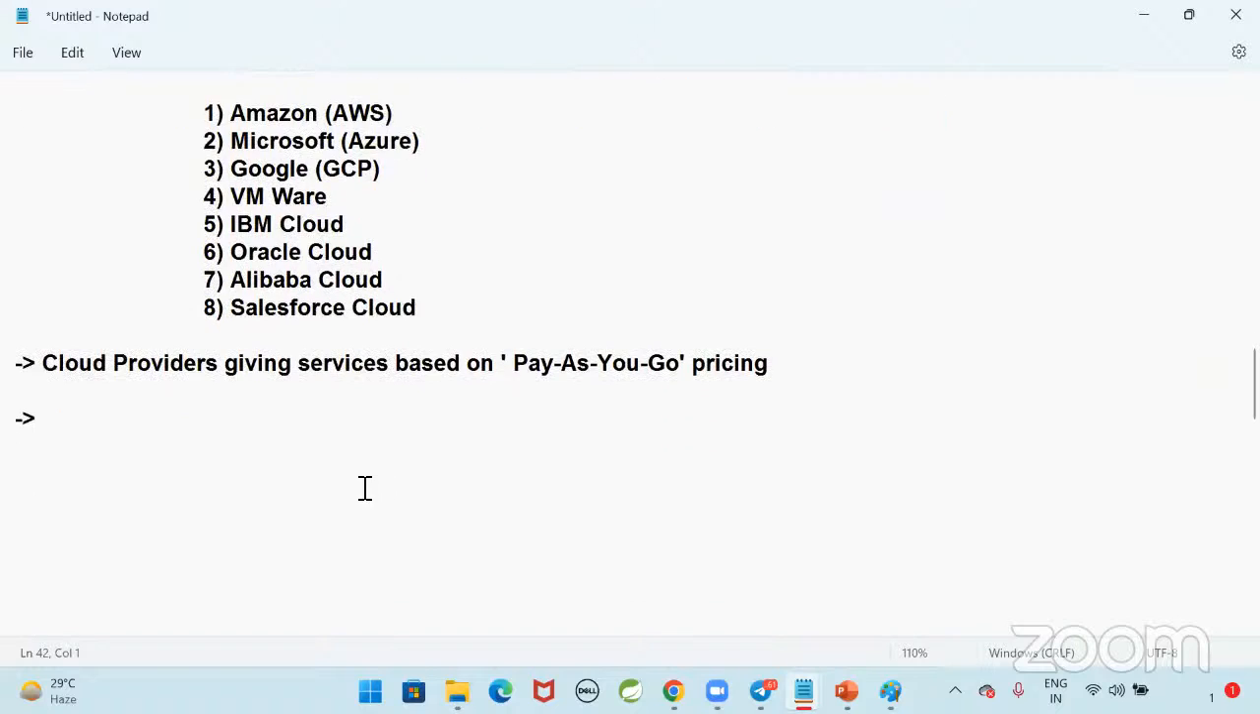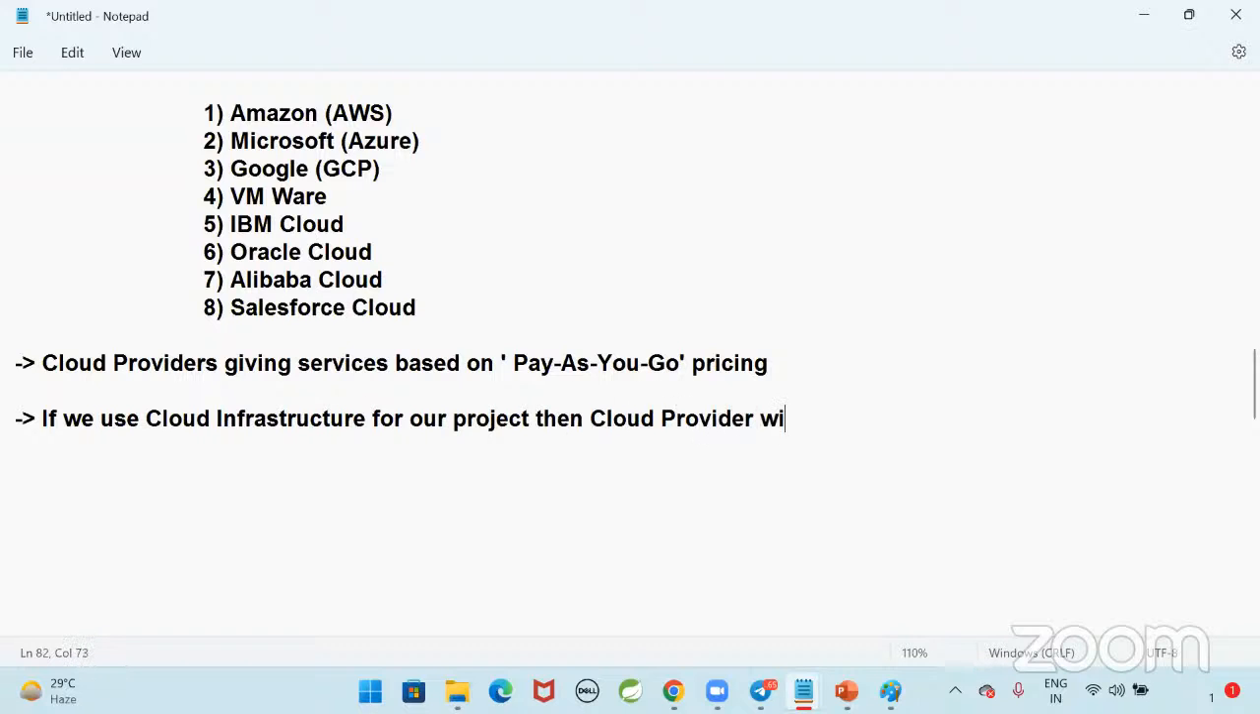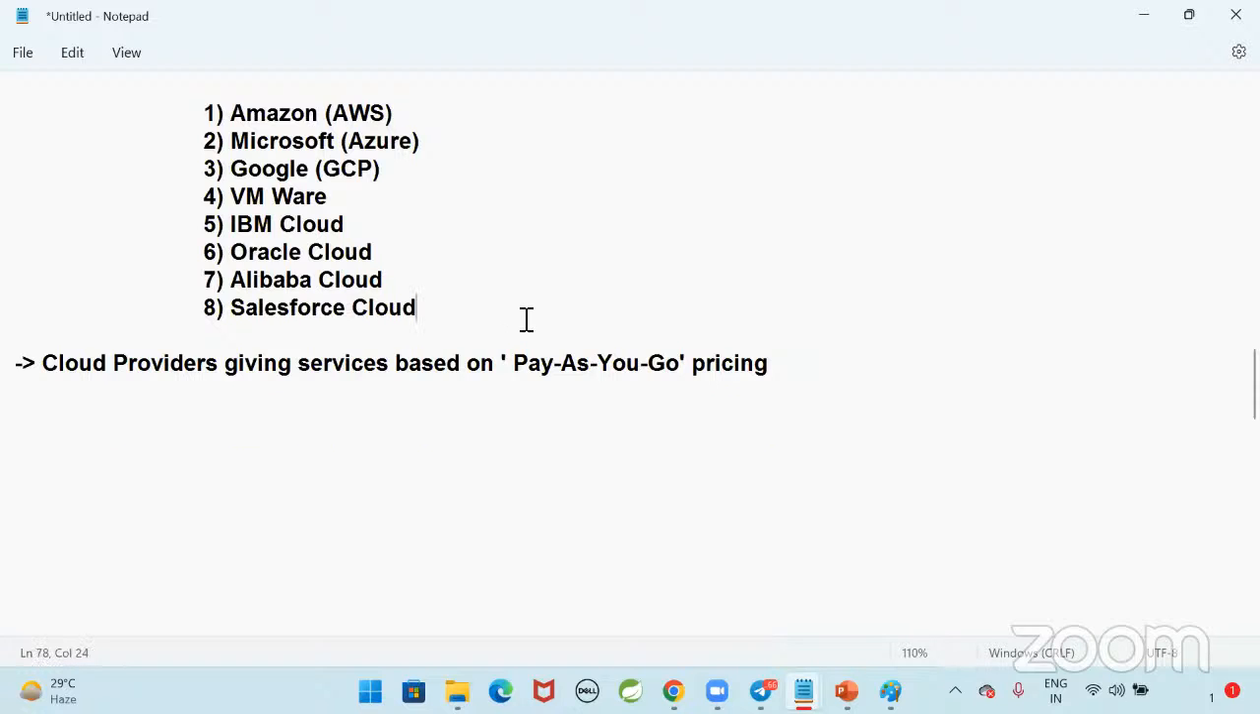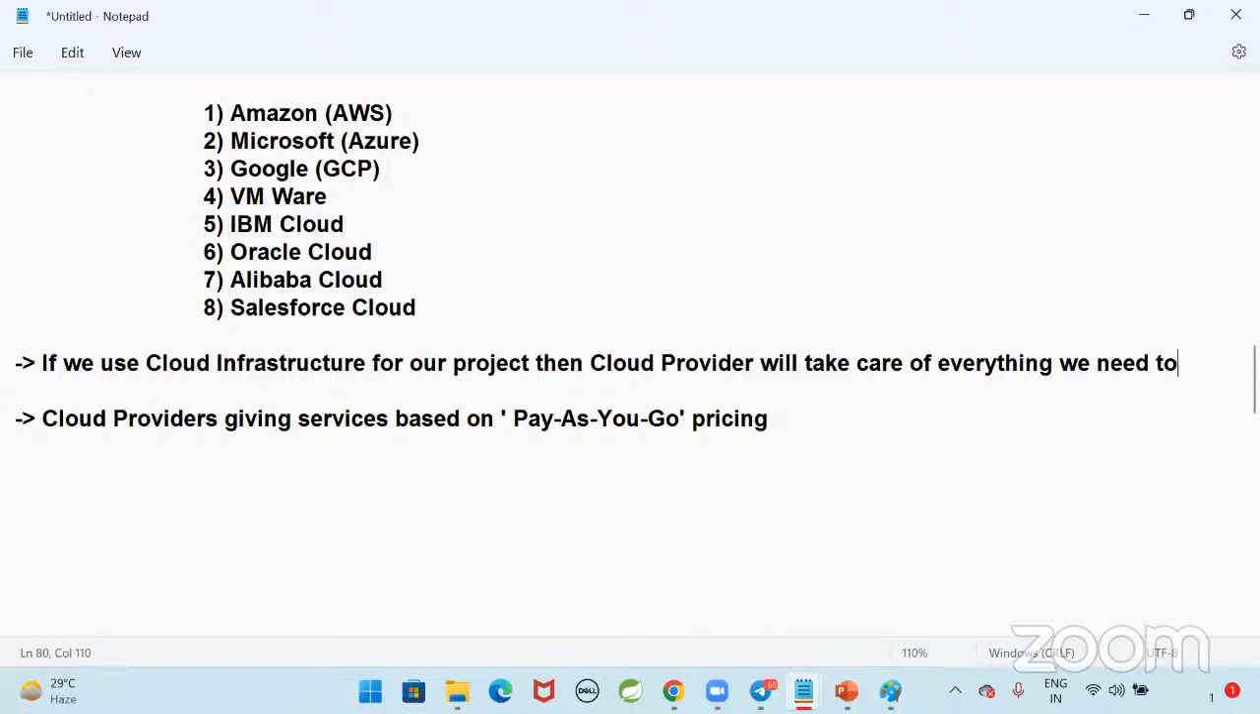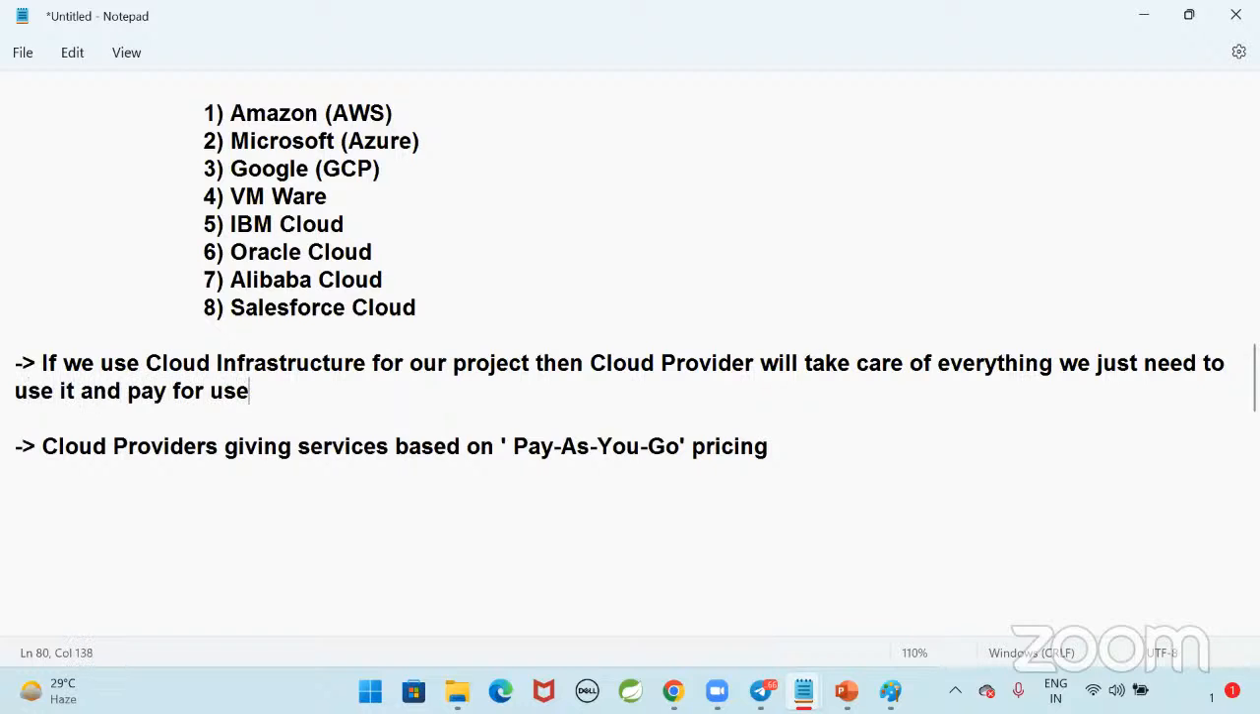If we use cloud infrastructure for our project, then the cloud provider will take care of everything related to network, power, security, backup, and disaster recovery. We just need to use it and pay for it.